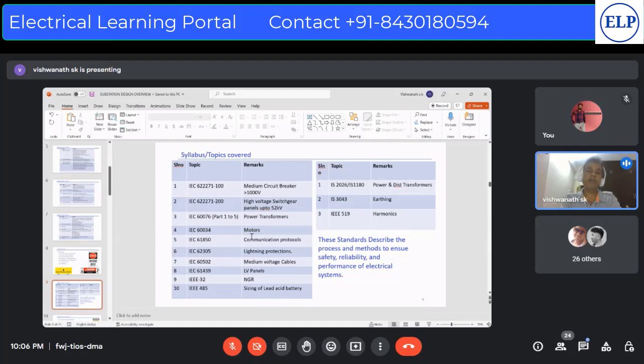Hope everyone knows that in India now, for the latest distribution transformers up to the 33 kV class, we have to use IS 1180. It talks a little bit about the flux density and about the oil and winding temperatures. Then we talk about IS 3043 for earthing and IEEE 519 for harmonics. These are the standards which describe the processes and methods to ensure safety, reliability, and performance of the electrical system.